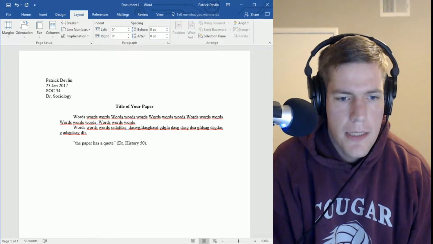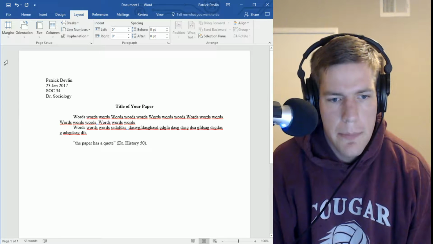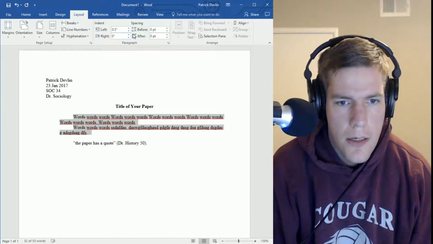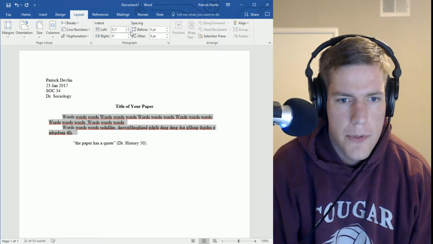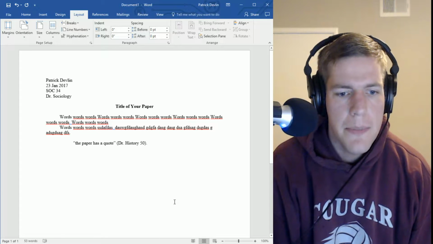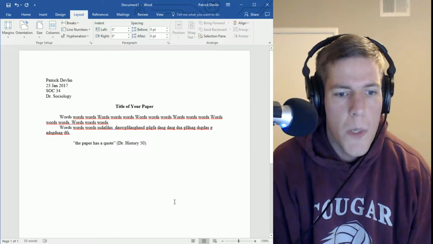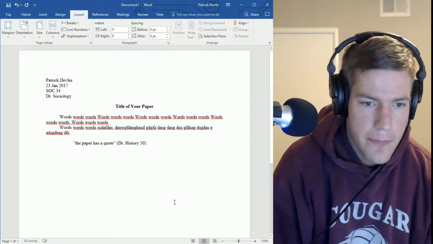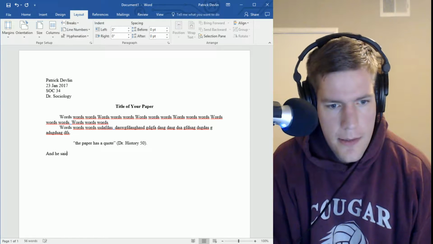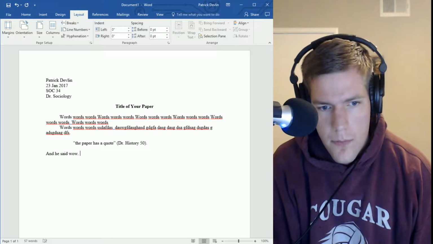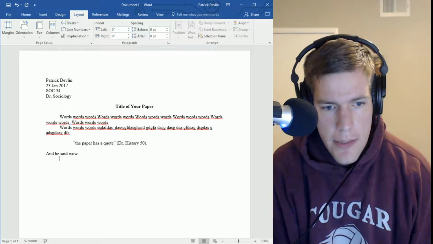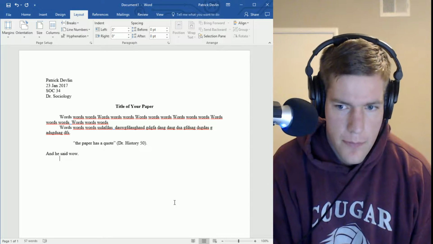But interestingly, I don't know why this is indented. Let's move this. Oh, maybe I did this. Yeah, that's what's wrong. Okay, but anyways, then you're going to keep typing your paper without indenting the first part. And he said, wow. But then, when you start your next paragraph, now you're going to be indenting it again.